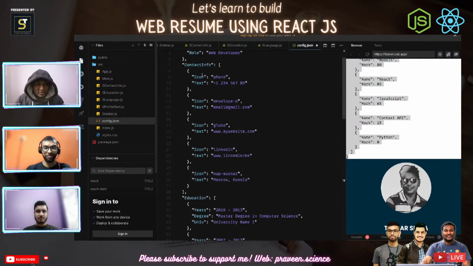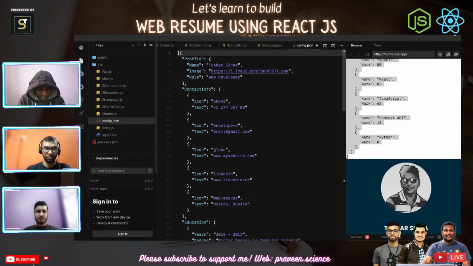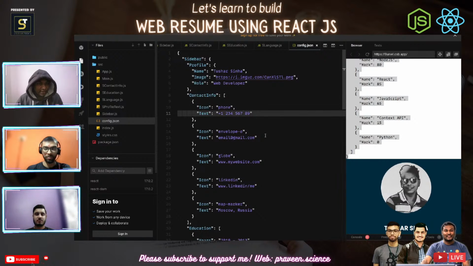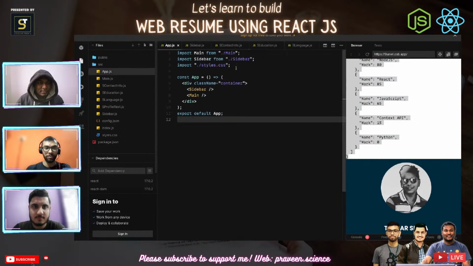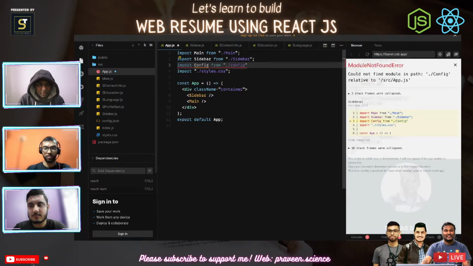But unfortunately, this is not just that whole thing. So I'm just going to open this again one more time, sidebar, and then I'm going to put this way. Okay. So we have got a sidebar which contains all these things. So this is the config.json that we are importing in the app.js. Import config from config.json.